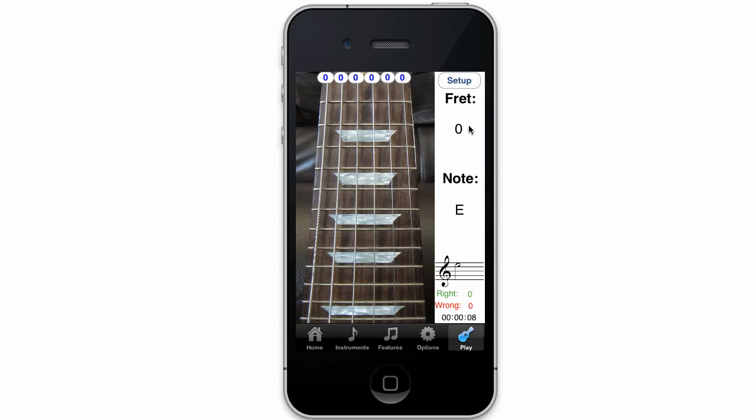And simply we're given fret 0, note E. So the object is simple. We need to find this on the fretboard and touch it. So I heard a high E sound, so I'm going to touch this one here. B, G, A, E.